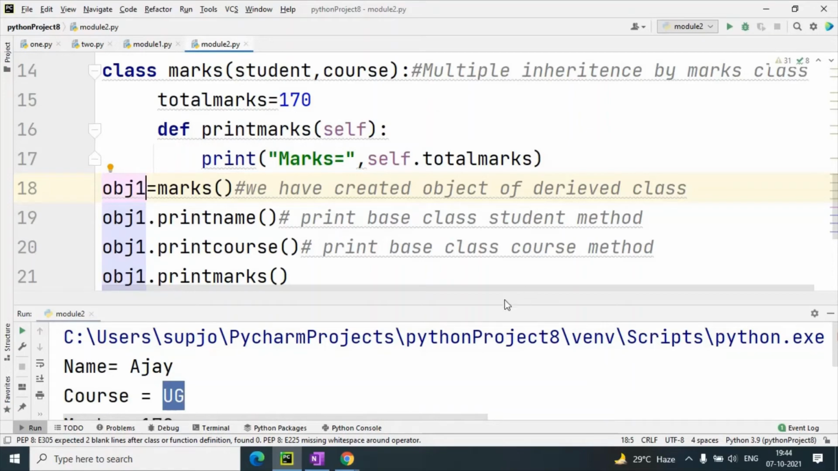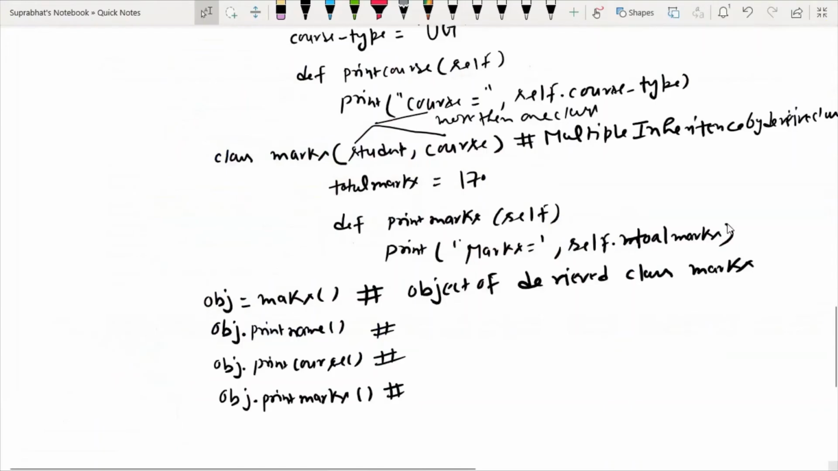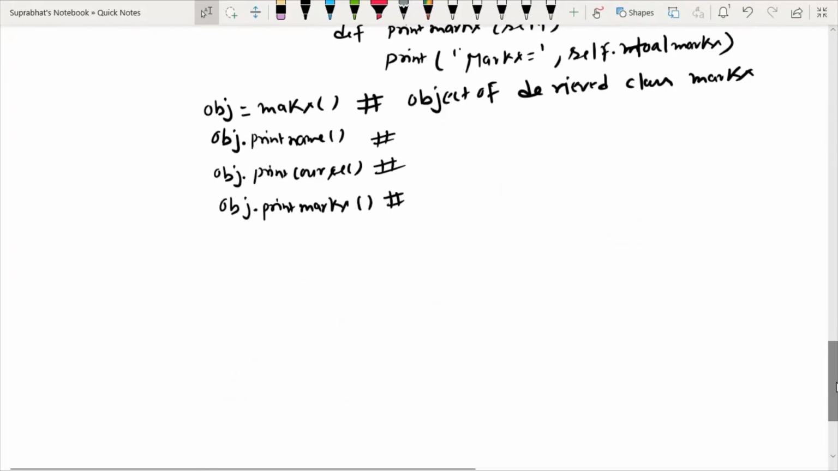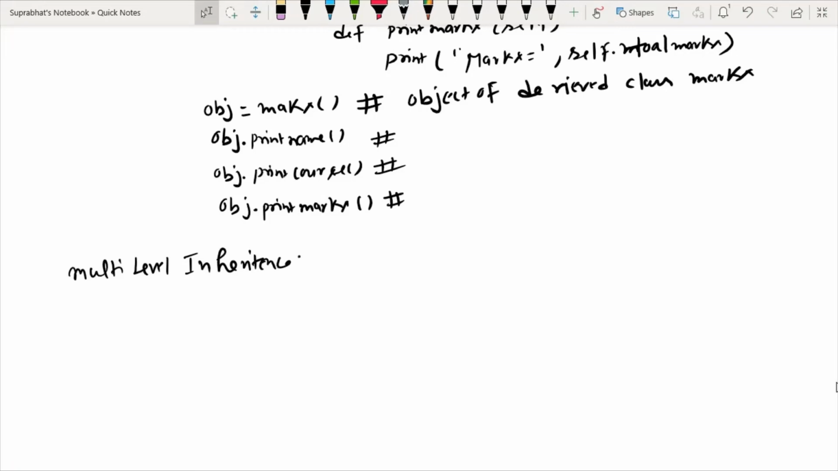Okay, so this is about multiple inheritance, and the last one, that is multi-level inheritance. The third category is multi-level inheritance. In multi-level inheritance, this is a type of single inheritance but in multiple levels. So this is nothing new type.